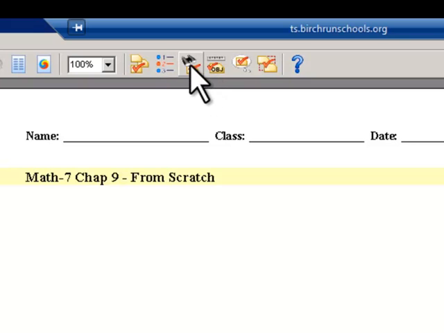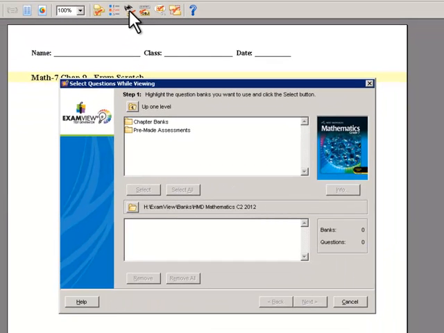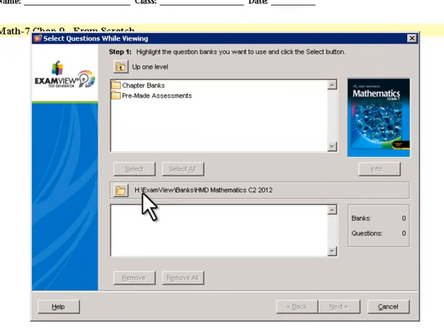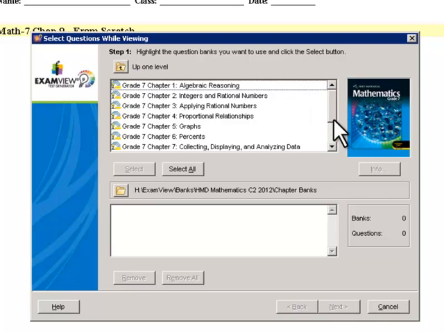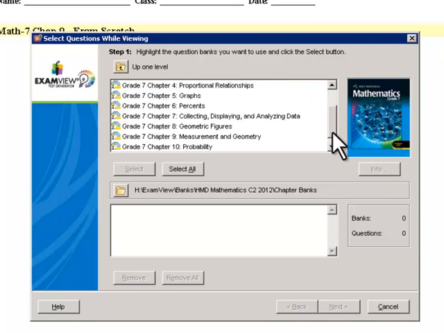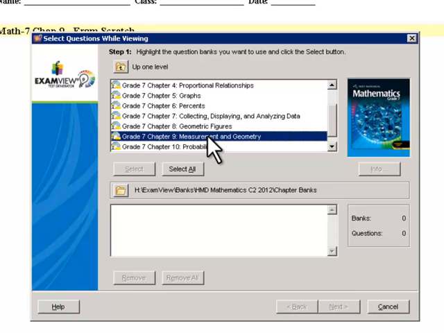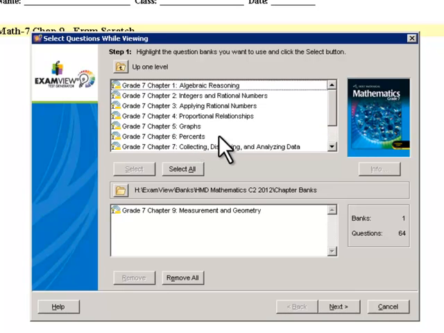So go ahead and click on that, and it's going to ask you where your question bank is. Mine is already pointing to the ExamView banks, HMD, mathematics subdirectory, so I'm going to go into chapter banks. You'll notice that there are several chapters. For grade 7, I'm going to go into chapter 9, measurement and geometry. Double click on that, and it'll put it down here with the ones you're selecting. I'm just going to select that one chapter for this test right now. When you're ready, click on next.